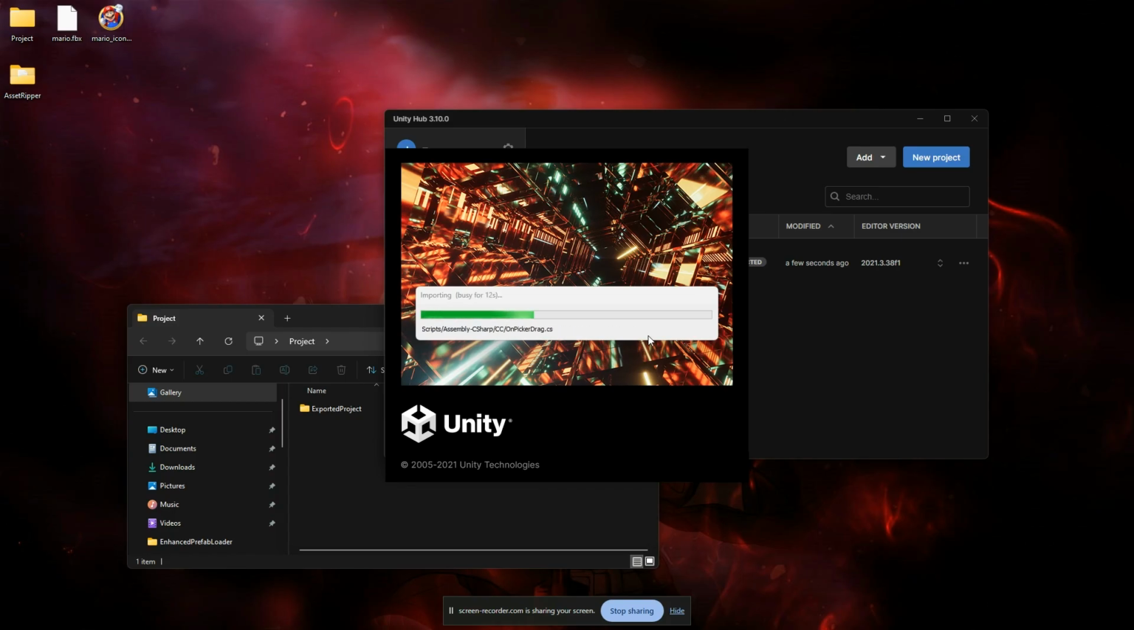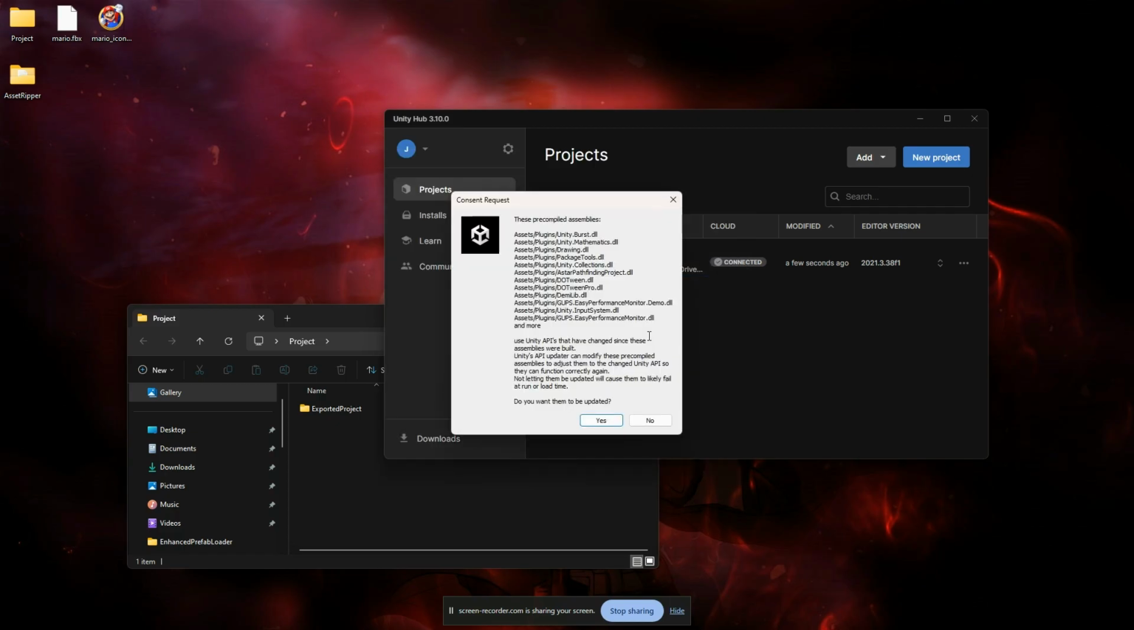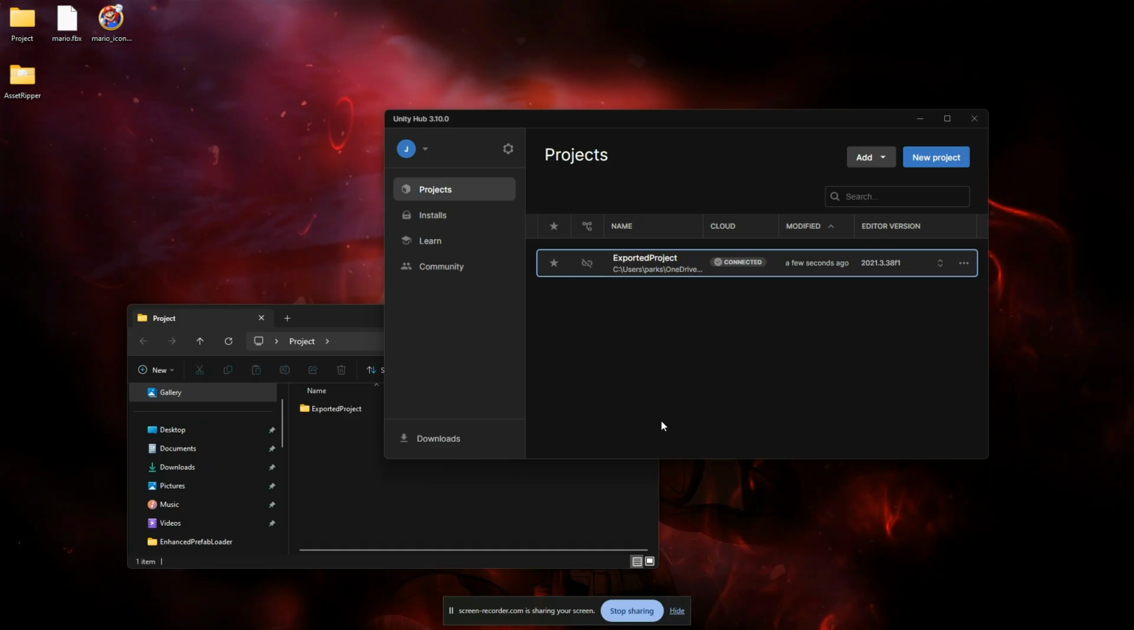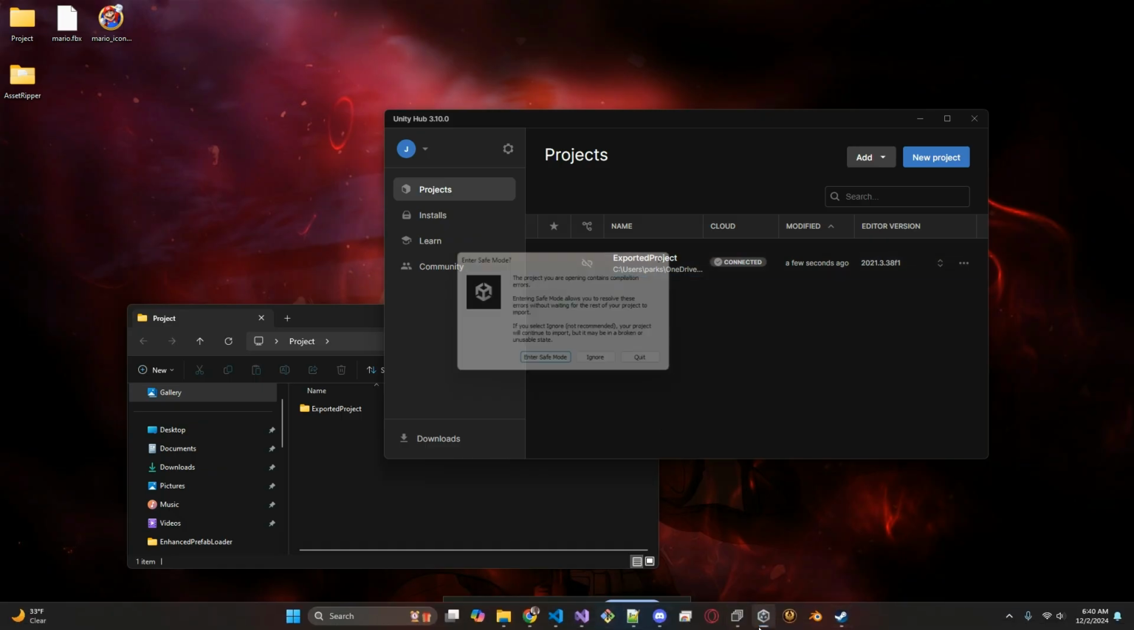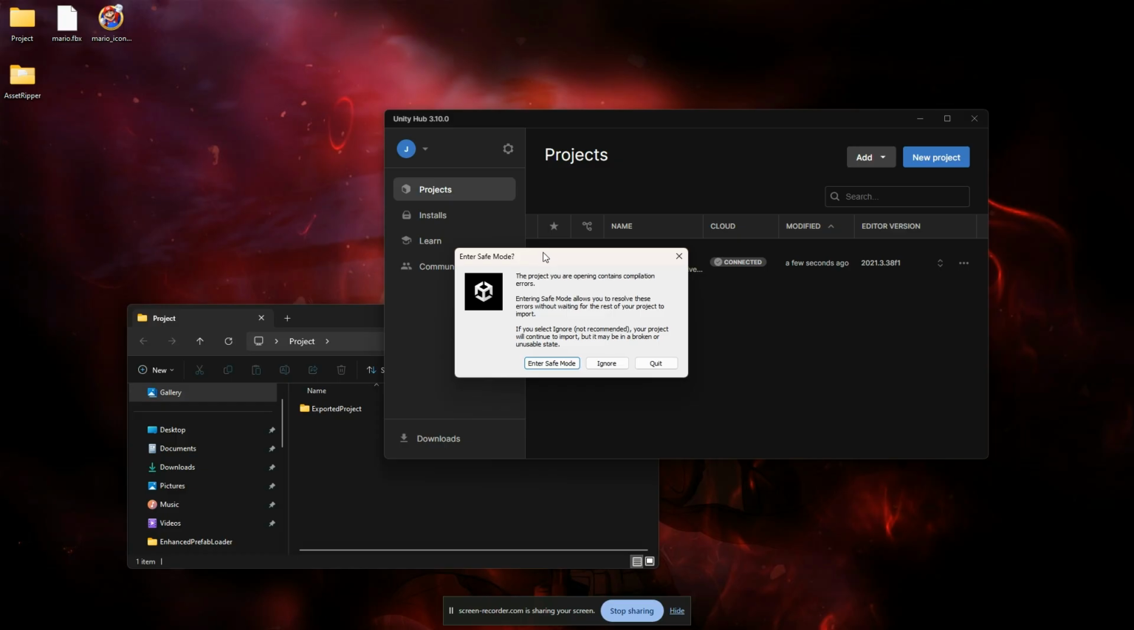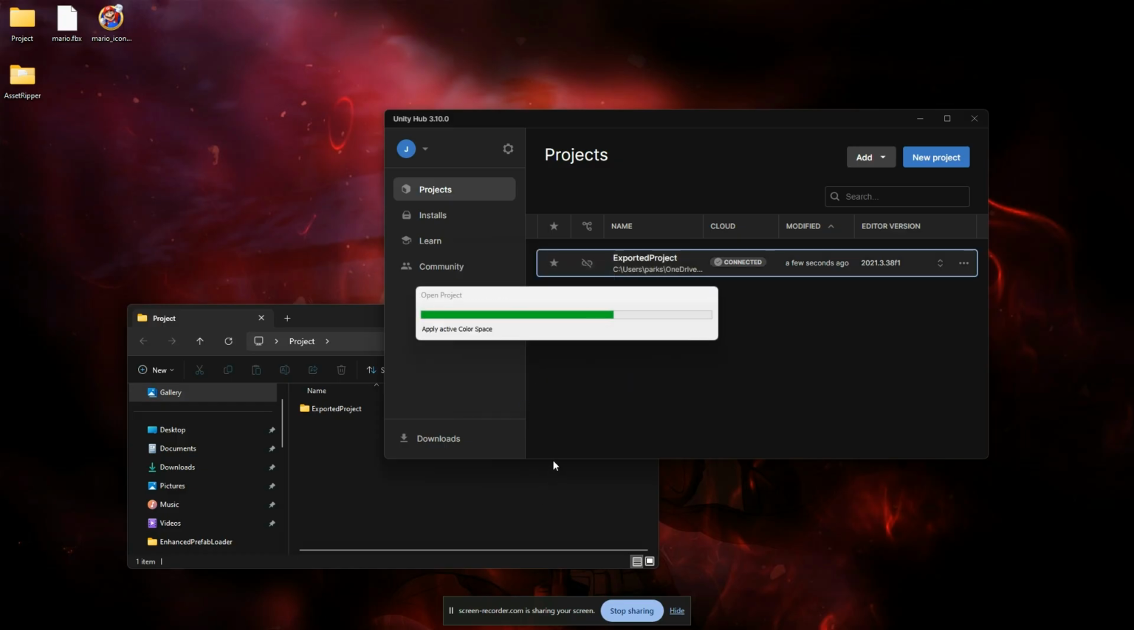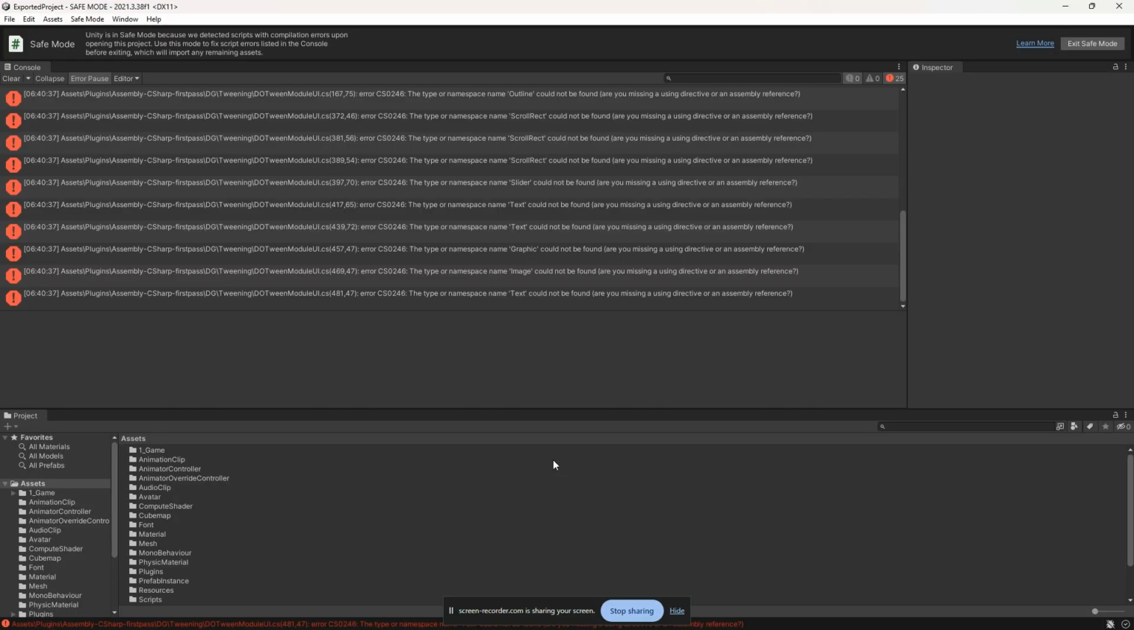Sorry about that. So the first pop-up should be right about now. It's going to come up and ask about updated APIs. This one we're going to hit no to. This one about entering safe mode, we're going to go ahead and enter safe mode. This should pop up here like this.